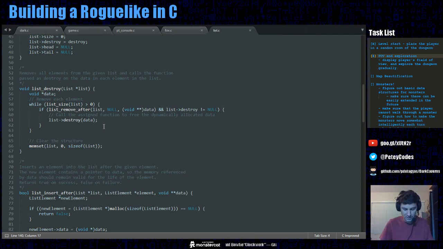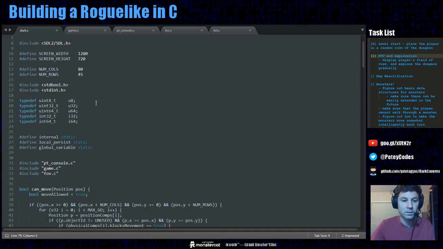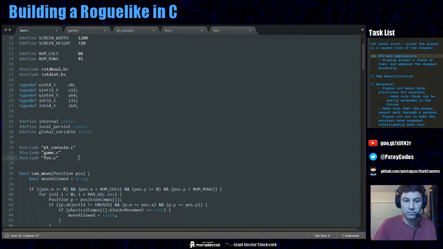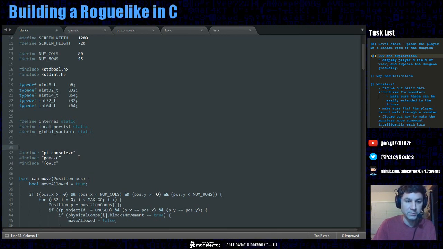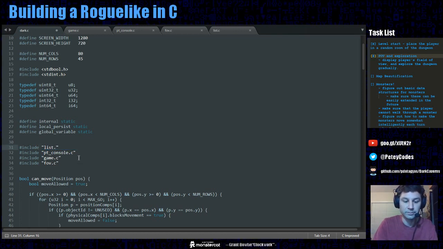So I think that's pretty much it for the implementation of our list. Let's throw this in the code base and then compile it and see if everything's working as expected. Since this is going to be used throughout our game, I'm going to pop it in before some of our other includes.